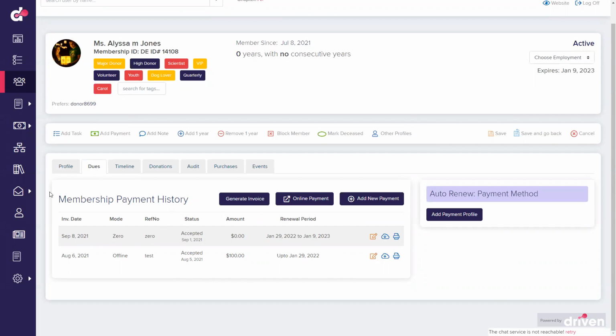The dues tab will show any payments that this member has made for membership. And if there is a pending payment due, it'll show up here, as well as we can add a payment profile for recurring payments. Our system supports both recurring credit card payments and recurring bank withdrawals. Your members can choose to pay how it is most convenient for them.